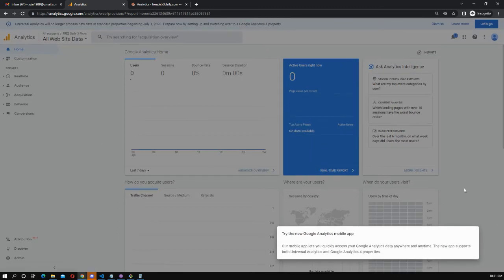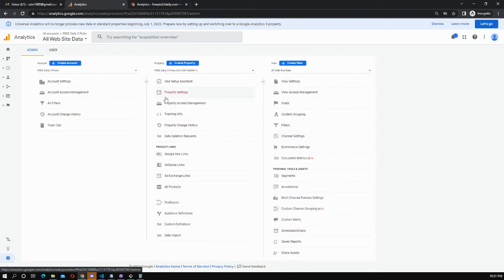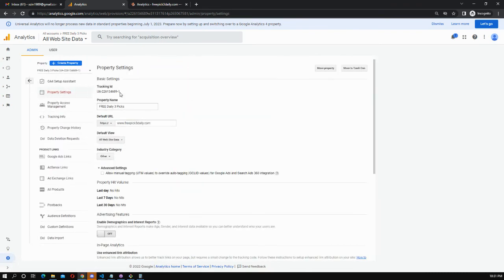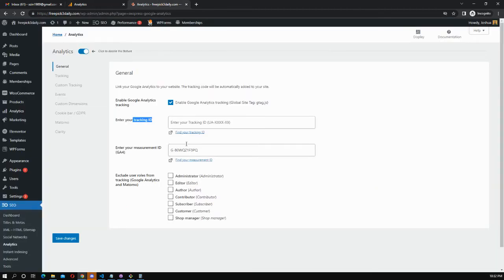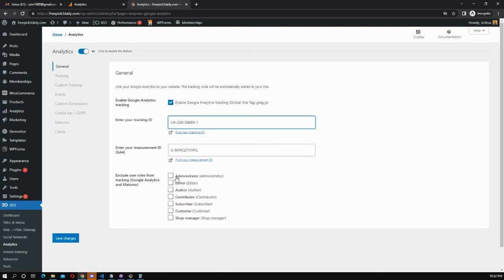You get prompted with all this crap when you first whatever. So to get the information I'm looking for, now I have to go into admin and property settings, and then right here. So let's go ahead and plug this in right here. Sorry. Right there. And then don't worry about checking these. They give me issues. So just hit save.